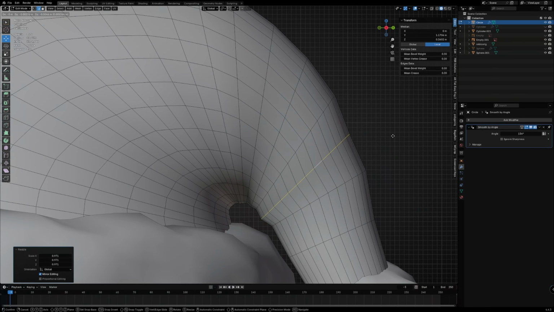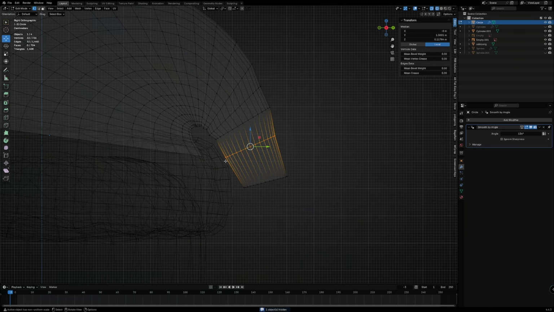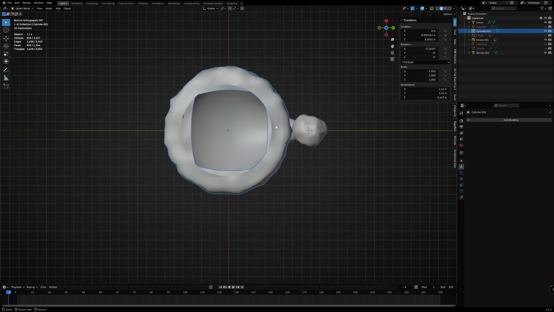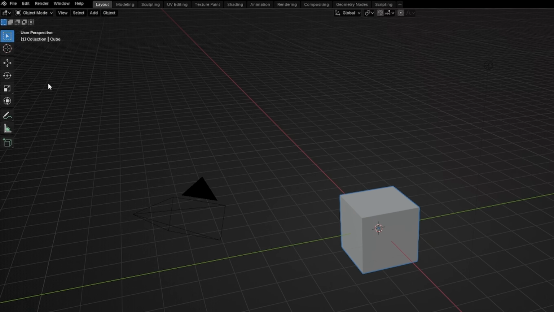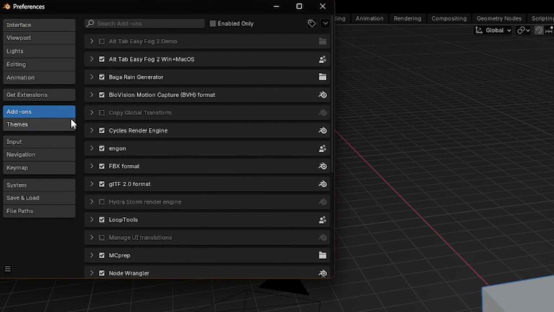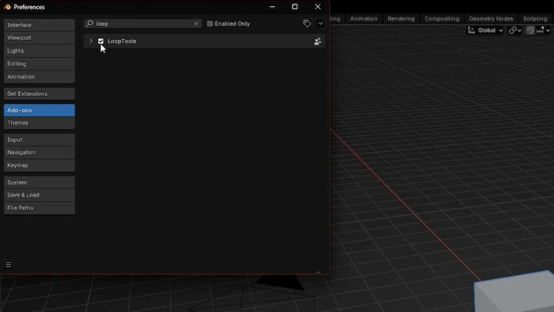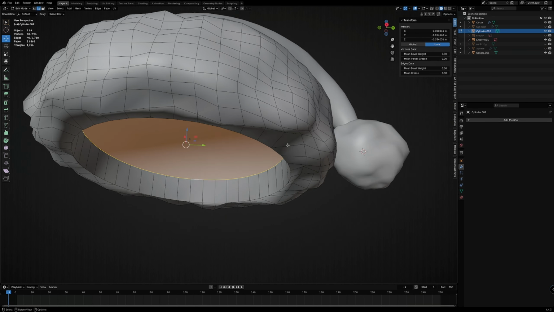And again, if you're texturing in Blender, then you can ignore this. Finally, you can delete some of the bottom faces and turn it into a circle by right-clicking and using the loop tools. You can enable loop tools by going into Edit, Preferences, then Add-ons or Extensions, I forgot, and searching loop tools and enable it.